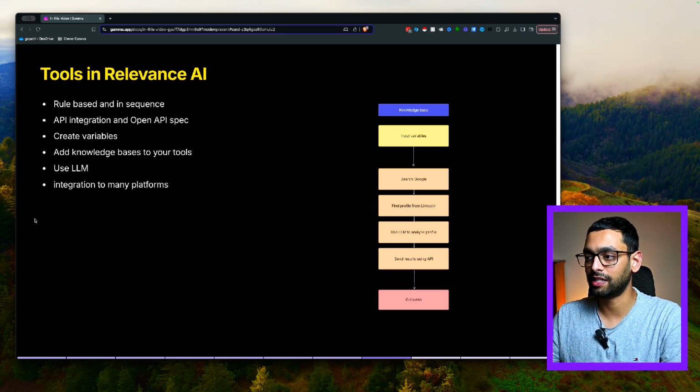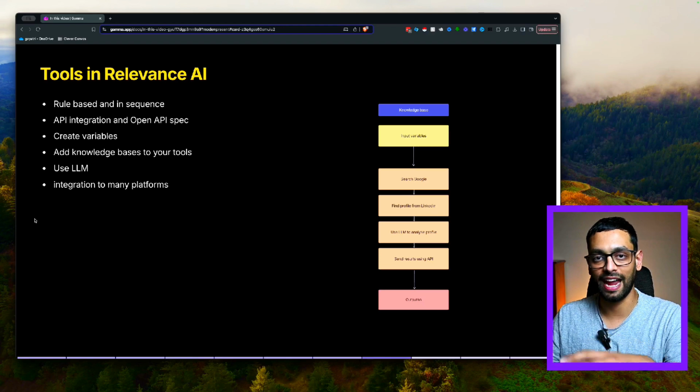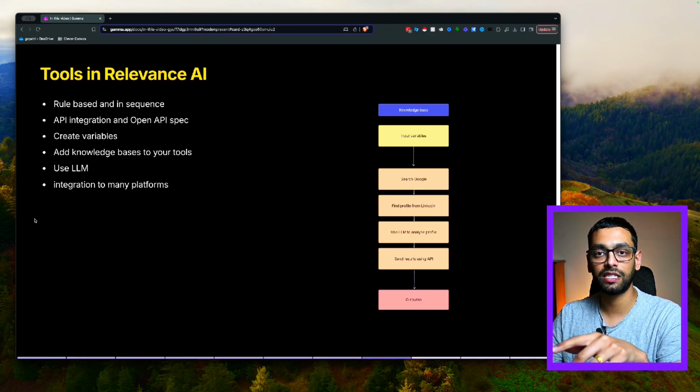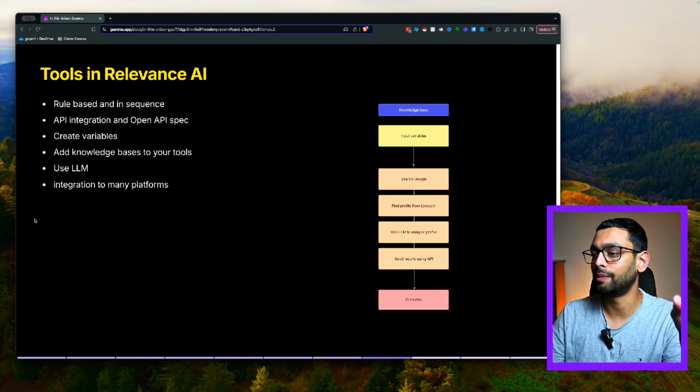And what that exactly means is if you don't want to actually build agents on Relevance AI, if you want to use an external platform to build your agents, you can build your tools in Relevance AI and then copy the open API spec and paste it into your other platform. And that way, it's going to help you connect your tool with that external platform that you may be using.